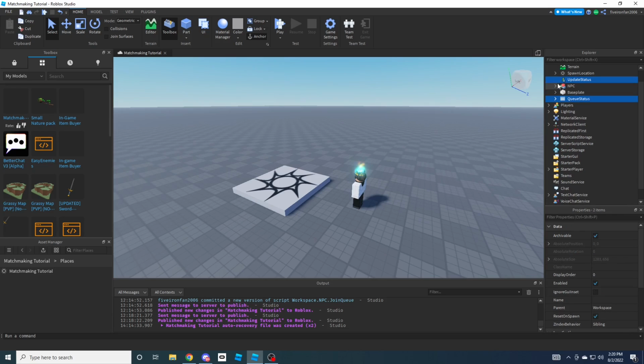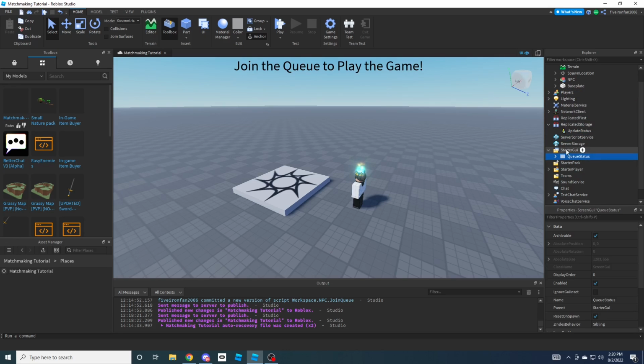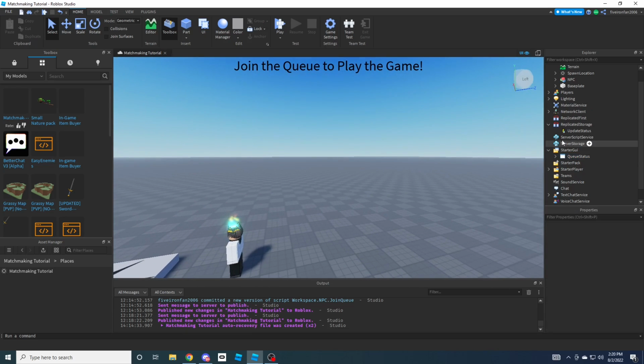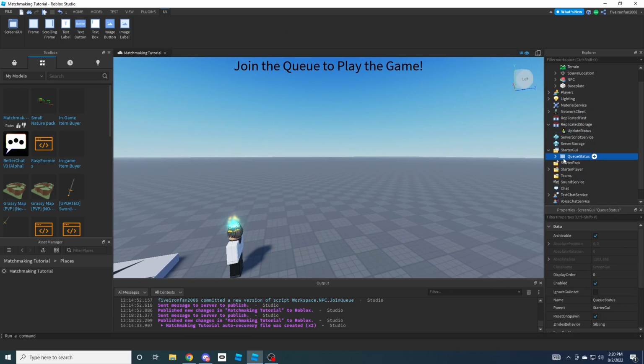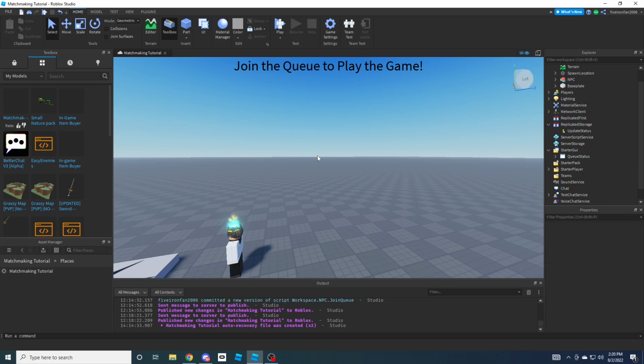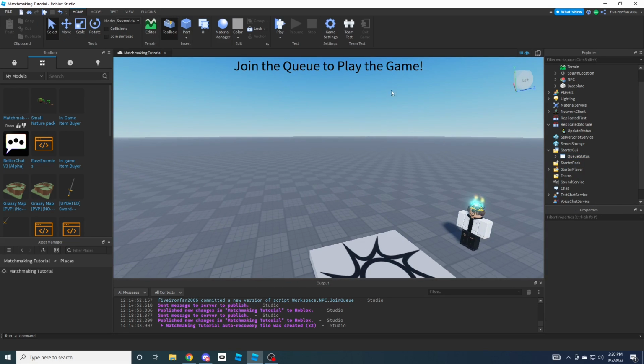Next, go ahead and ungroup this, and you're going to put the update status remote event in replicated storage, and the queue status GUI inside of starter GUI. So this is just a basic remote event and a screen GUI, which is what we're going to update whenever a player joins the queue so that they know what's happening, okay? So now let's go ahead and get into this.